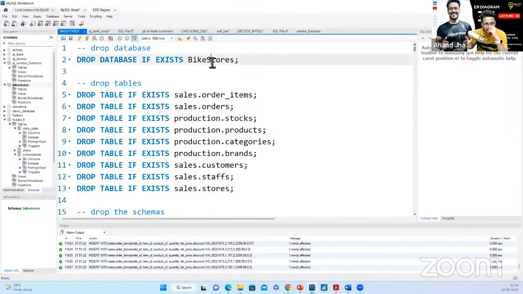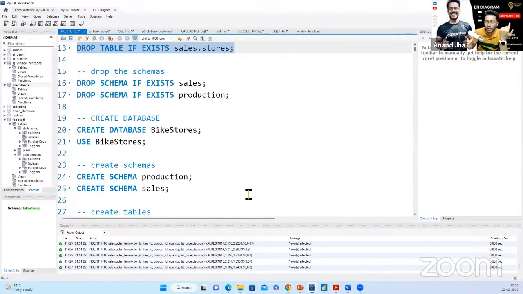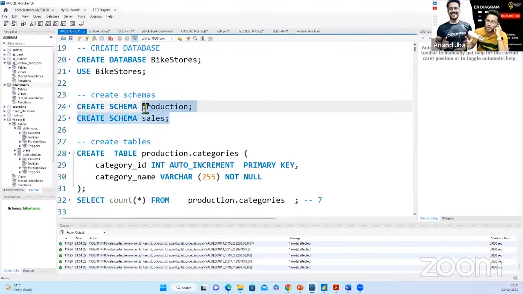So what I'm doing, I'm creating a database called bike store. Then I'm dropping this database because it may exist, it may not exist. Then I'm running the command use bike store. Then I'm creating two schemas, production and sales.